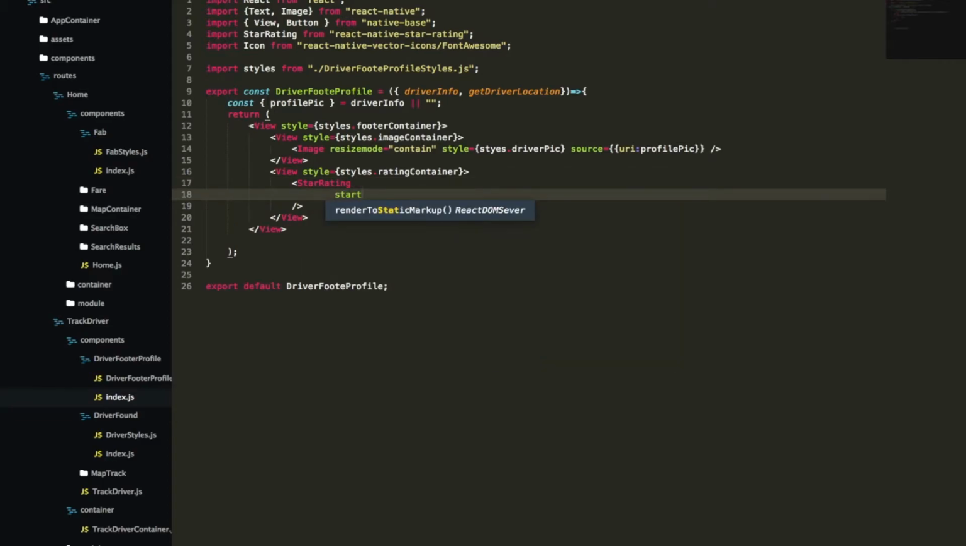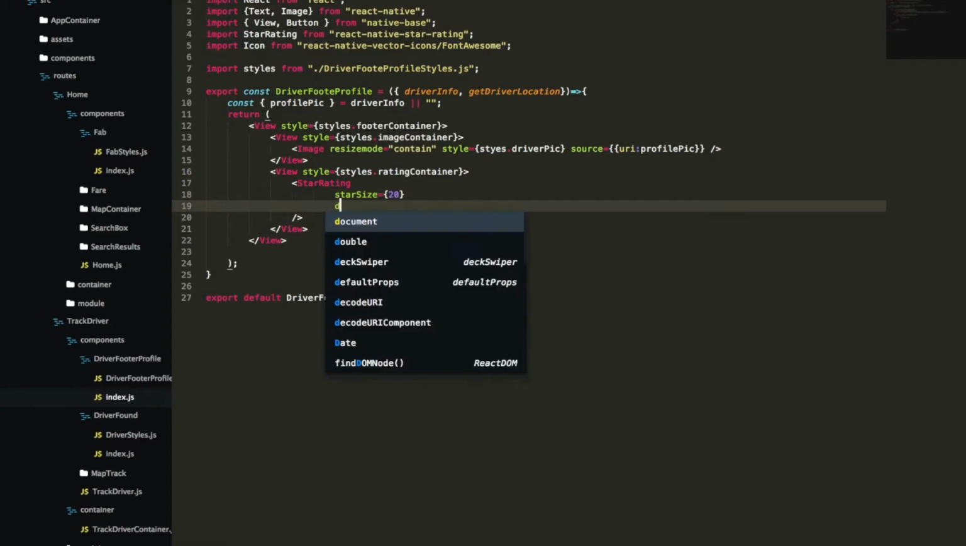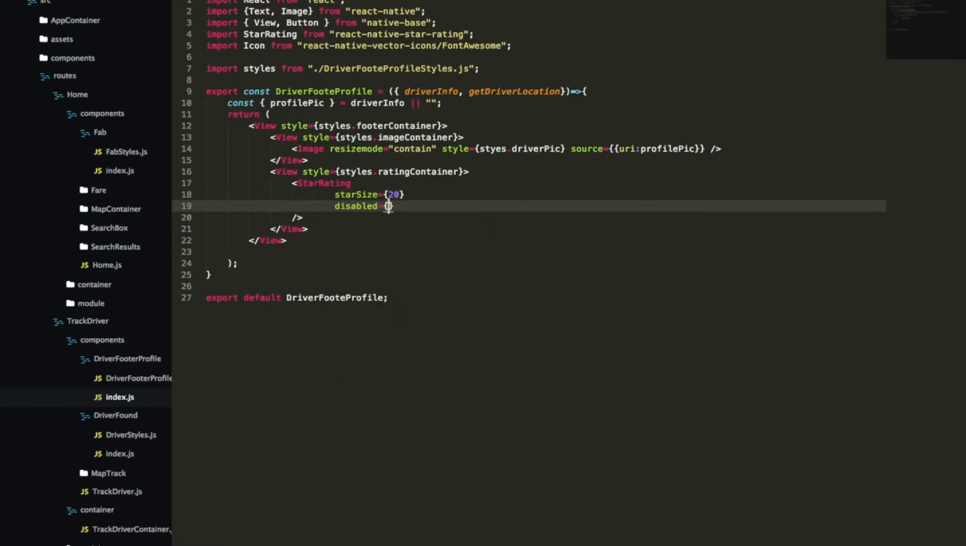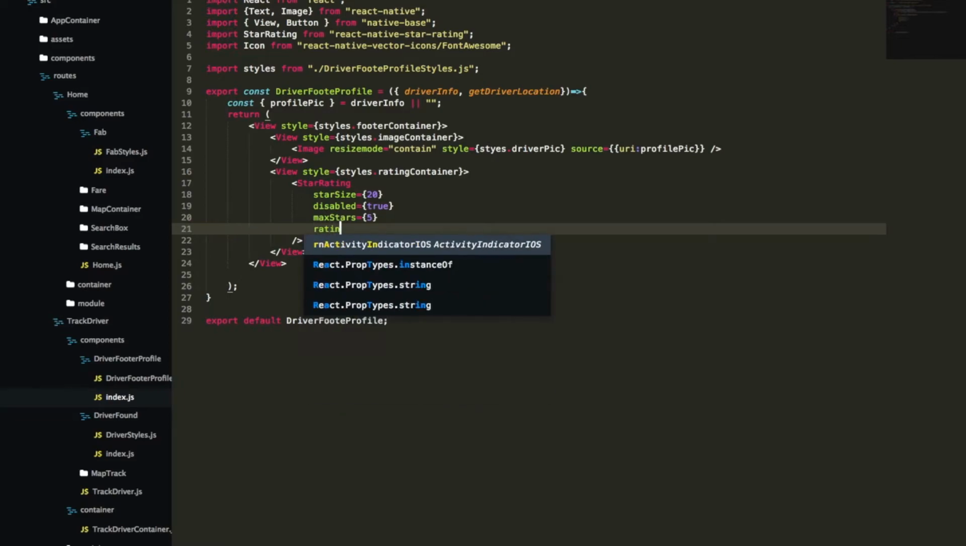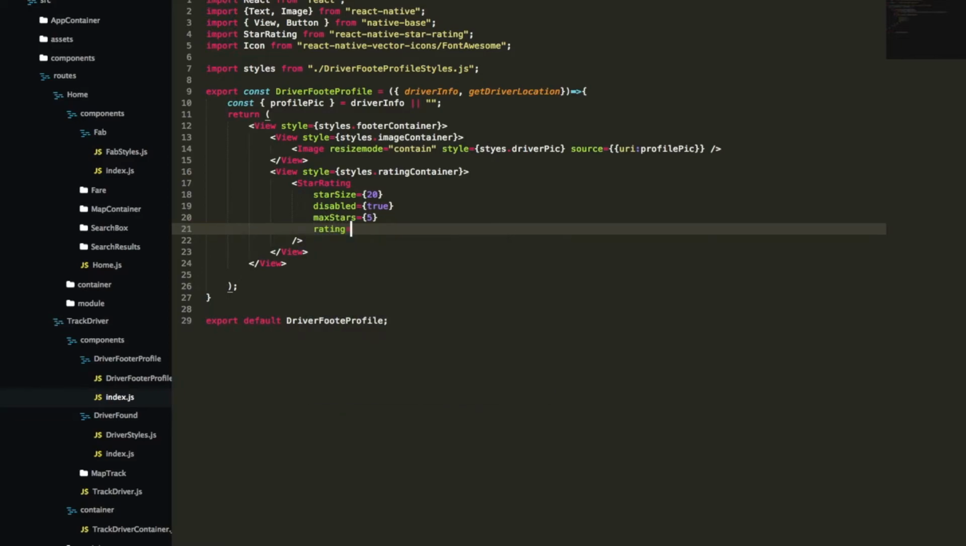The star size, I'm gonna give it 20. Disabled, I'm gonna make it true because this is just for display. I don't want it to do anything when it's clicked. Then the maximum number of stars I want to display is 5. And I'm going to take the rating from the database. So I'll just write rating here, which I'm going to take from driver info.